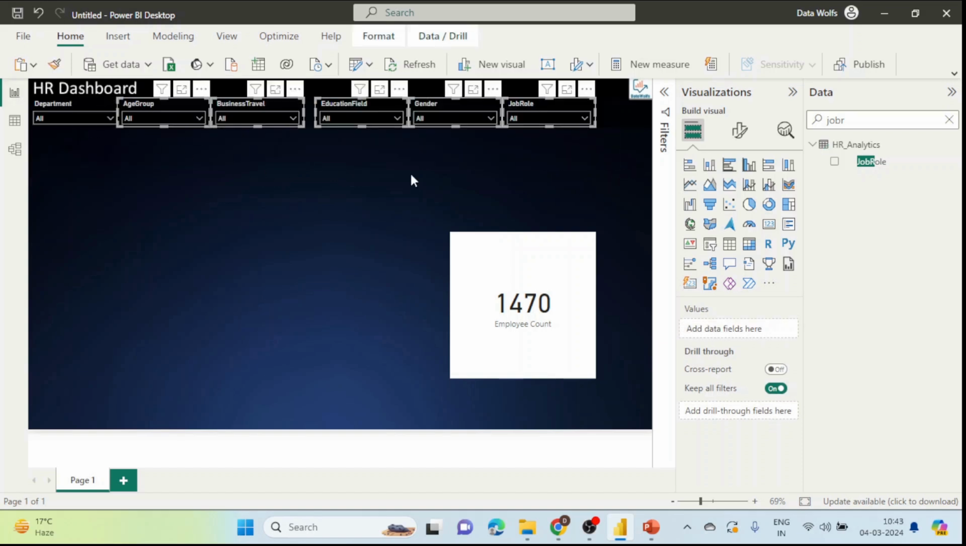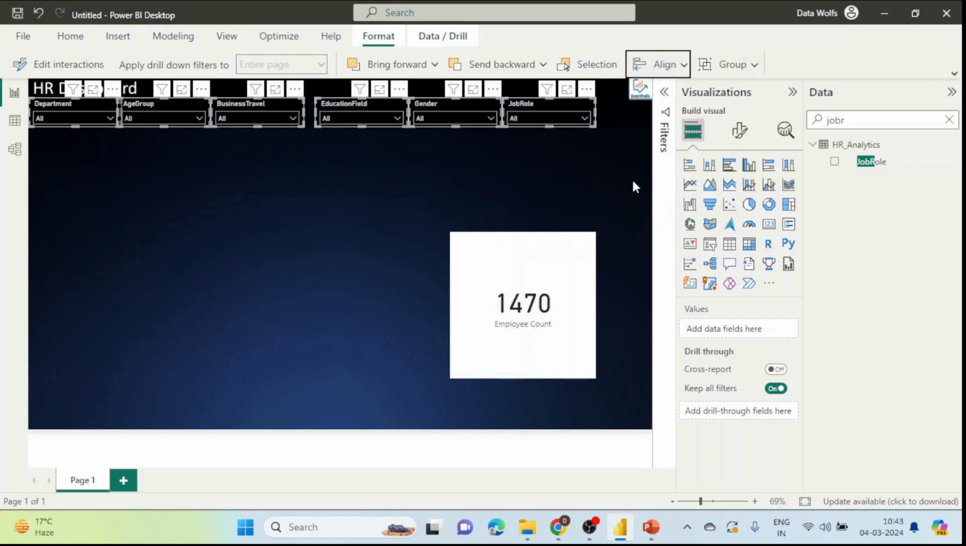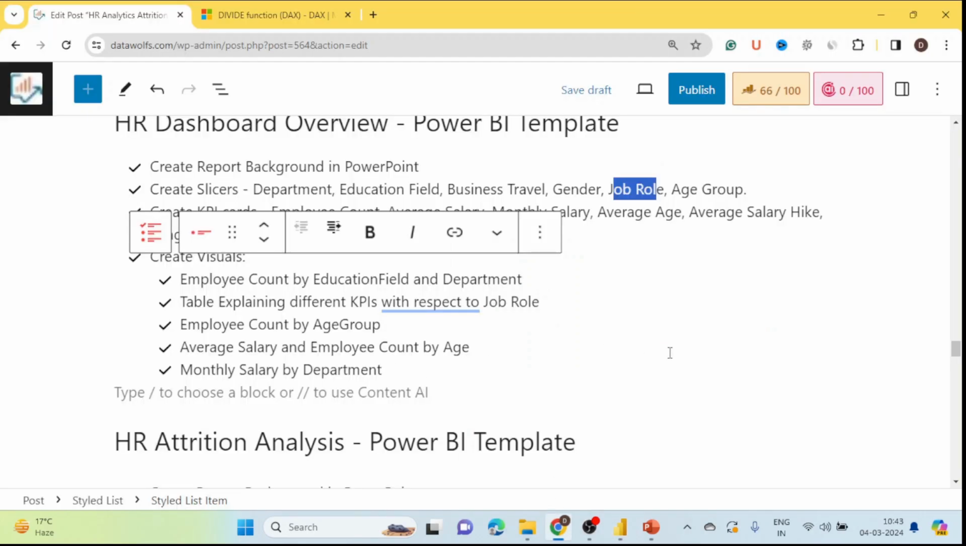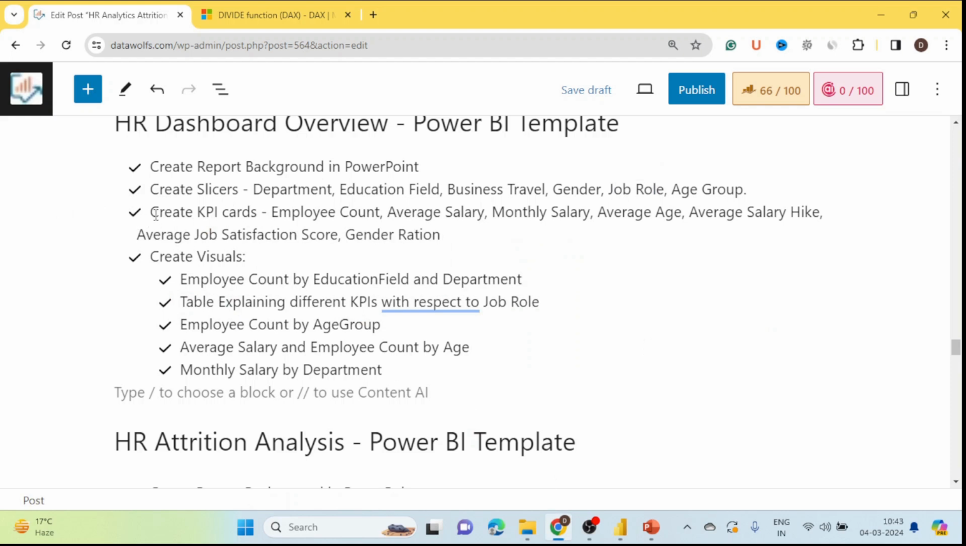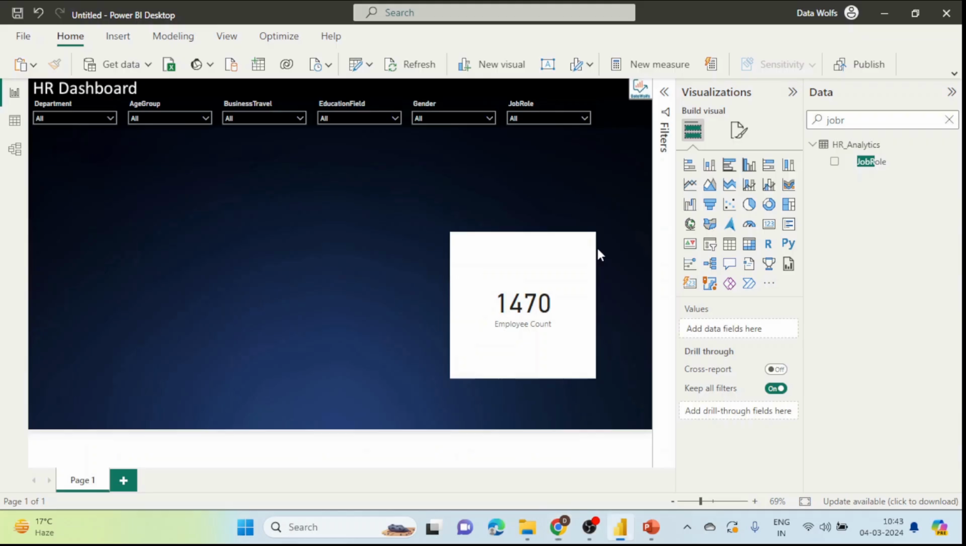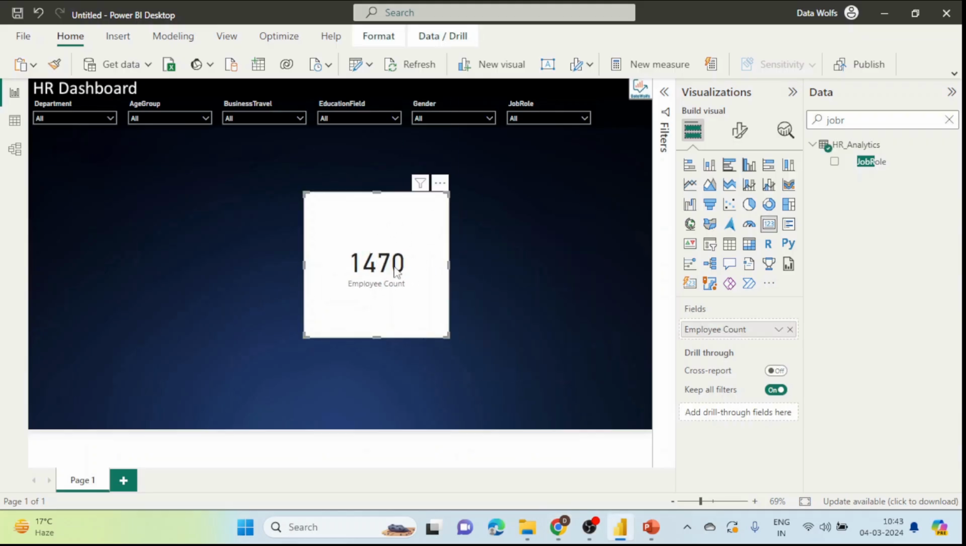So you can see we have selected all the slicers. Now we will go to this format option, then align middle, and distribute horizontally. Now the spacing between all the slicers is same, and they are aligned properly. So we have created all the slicers here. Now the next step is, we will create KPI cards for employee count, average salary, and monthly salary. So we already had created the KPI card, but it is not looking in good format.